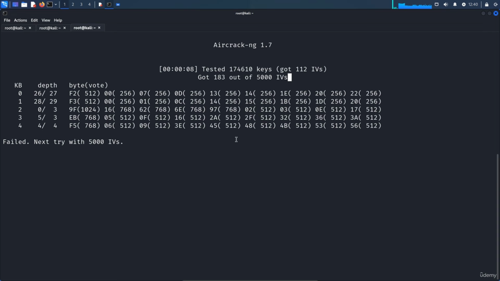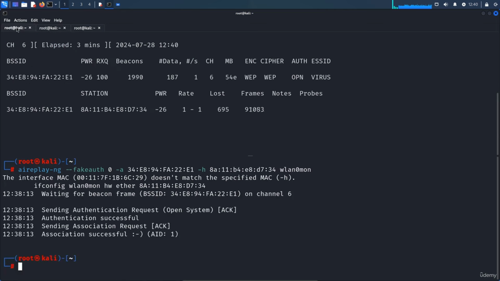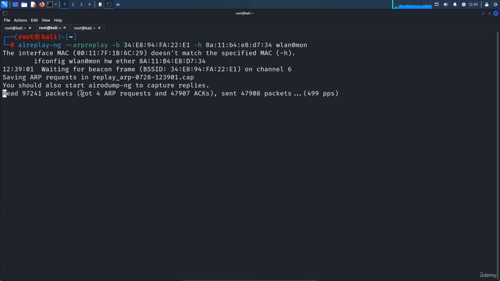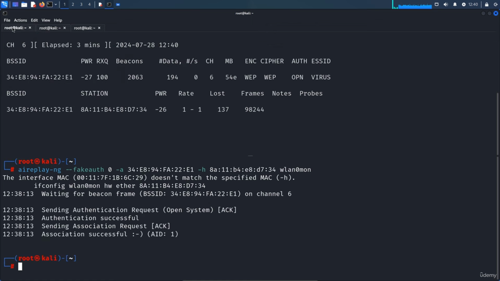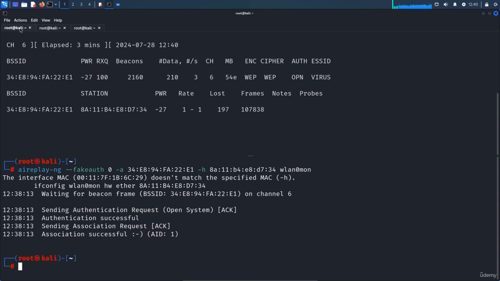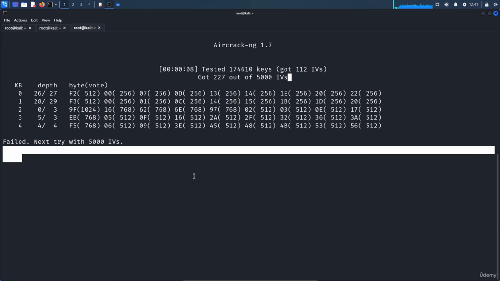If it does not crack, you'll just need to wait for it to test out more IVs, and it has got multiple requests. So the attack is running, so the data is being transferred, the frames. So next try with 5,000 IVs. Okay, the beacons which are sent are 2,195. So this is how you crack the WEP. So you'll just need to wait, and you'll just get the key here.